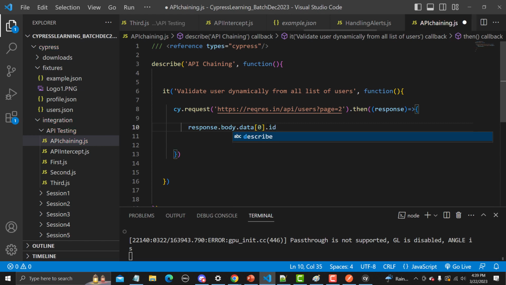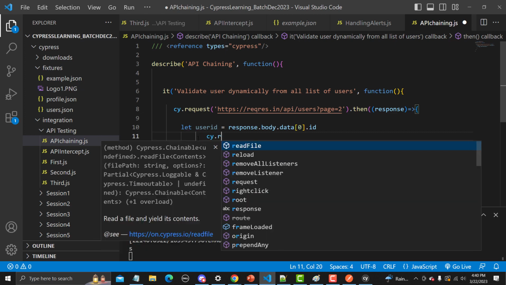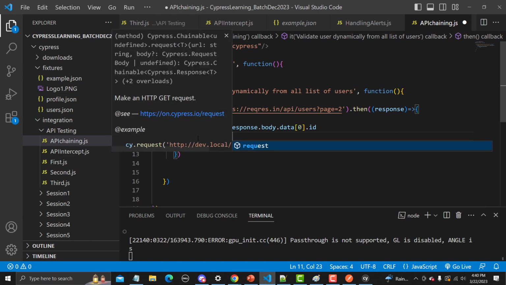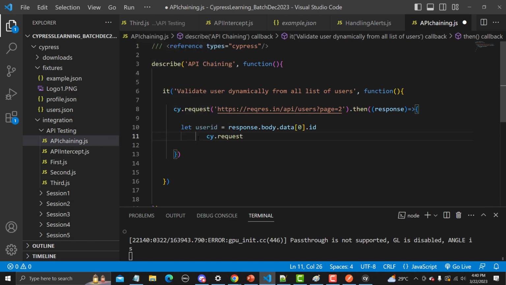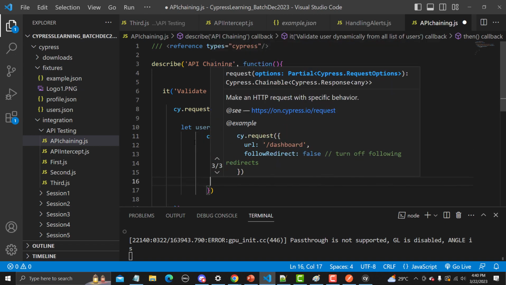Now what I need is the ID, right? So simply, let me save it here as userID. Okay, now we have extracted the value and saved it into a variable. Now I will create another cy.request here. As we know, we can write the options here as well, just like this one, so we can provide the different options we need.